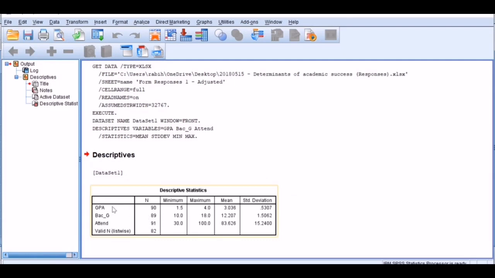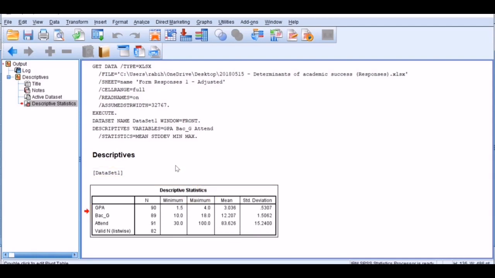We have N, the number of observations. Minimum GPA is 1.5, maximum GPA is 4, and on average 3.03 with a standard deviation. And again, for the Bac level, minimum 10, maximum 18, and the average is 12.3, and the attendance is around 83% with a certain standard deviation.